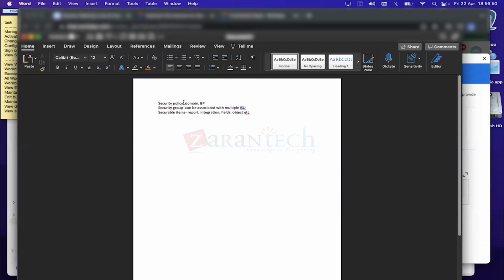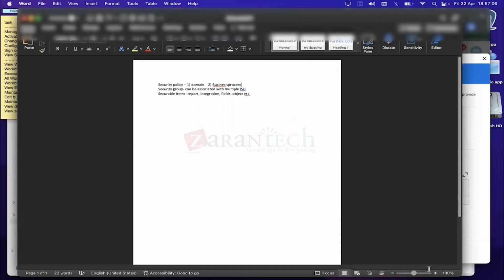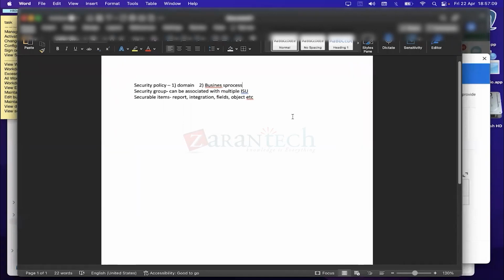And then we have the third thing called security policies, which are again of two types. One is domain security policies, and the other is business process policy. Now how are these three concepts related to each other?